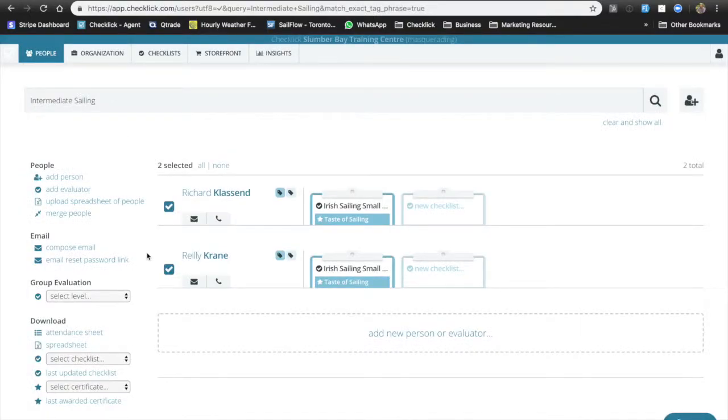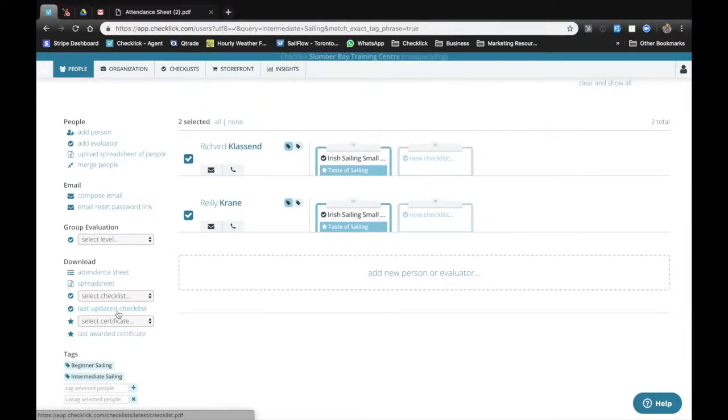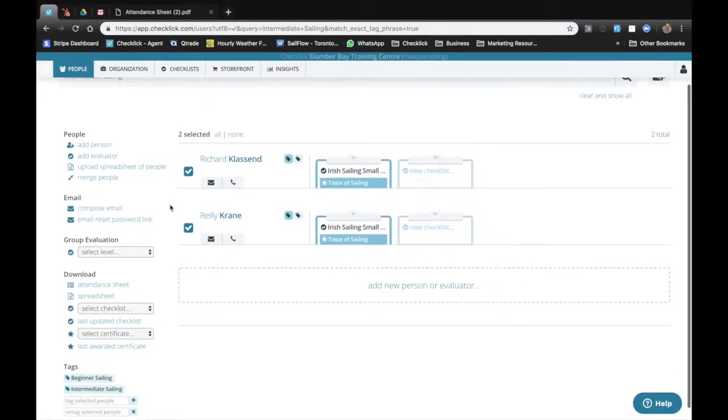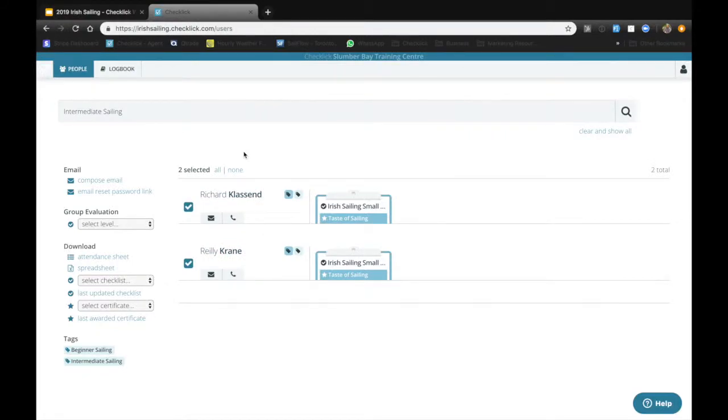And the other thing here is you can also download the last updated checklist. So for example, if you have a big group of people, and you have 10 people that you want to download the checklist for or the last awarded certificate, you can do that by group as well. So you can load up your printer with some nice paper stock and you can download these as well and then print them from there. And that's it for the functionality for the instructor.